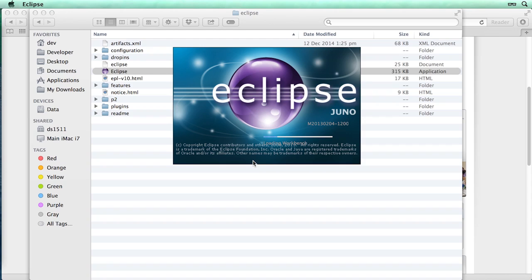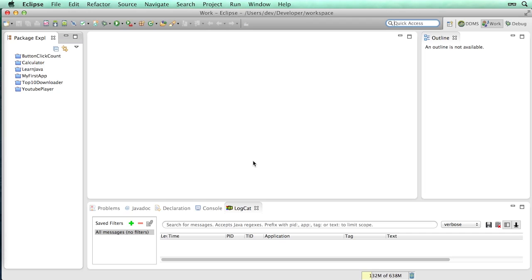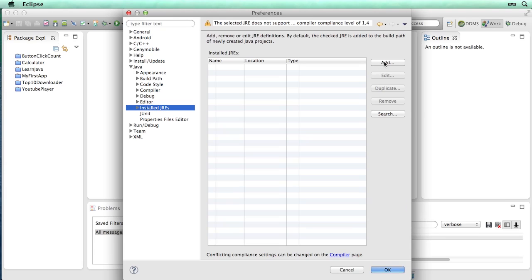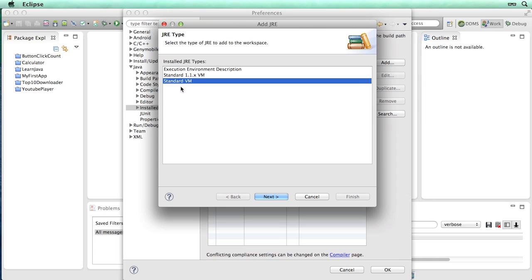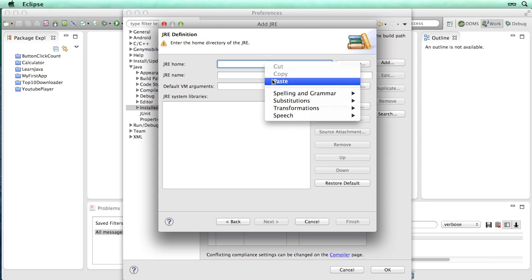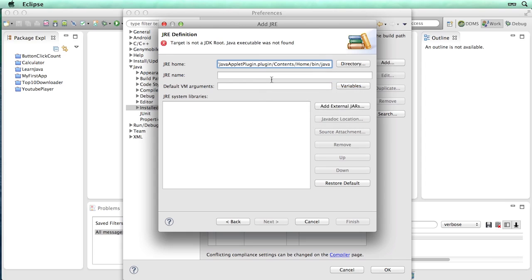Then what we need to do is tell Eclipse to use this new JDK. Let's give it a second to start up. Okay, so to do that, go into Eclipse and select Preferences. Go into Java and select Installed JREs. So click on Add, select Standard VM, JRE Home. Now this is the directory. This is what we've copied, so I'm just going to paste in, by doing right click and paste, the entire path that we got from the Java system preferences section.